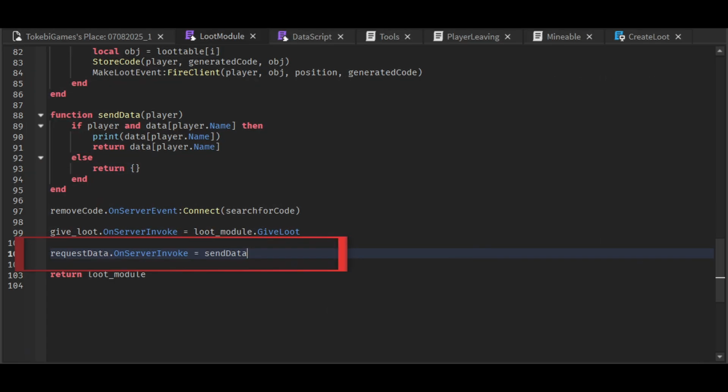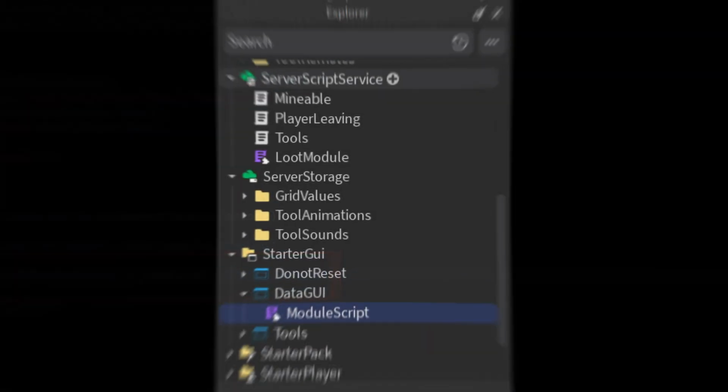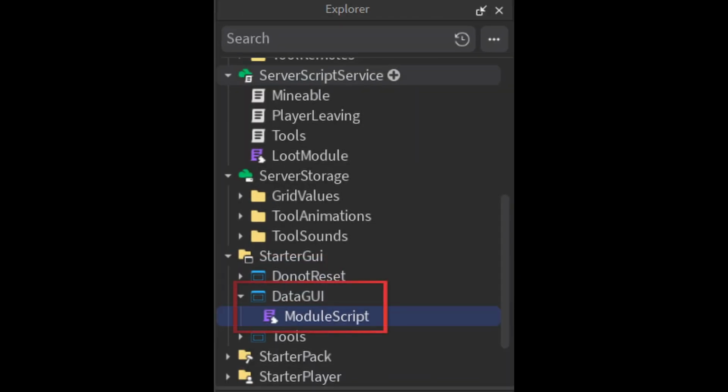Once your sendData function is ready, we can connect it to our remote function so it can handle invocations from the client. When the client calls it, the function will return an array containing all the player's loot. Now we have to do some work on the client.